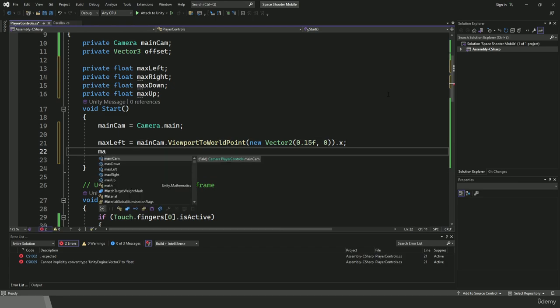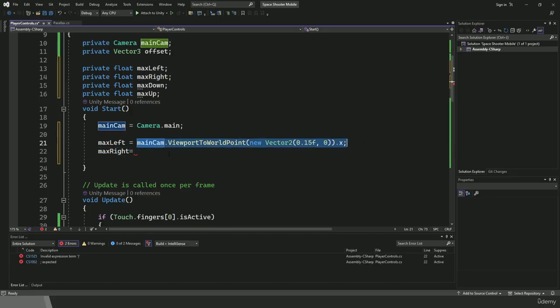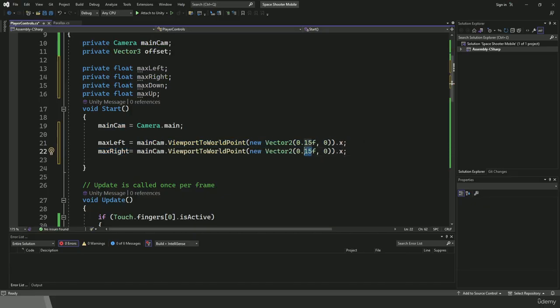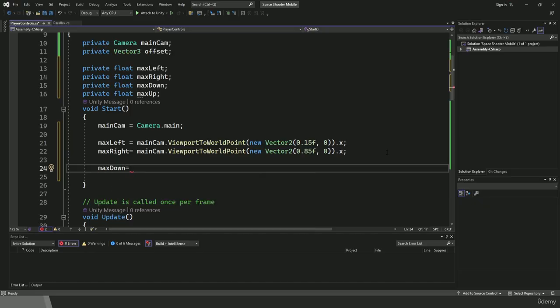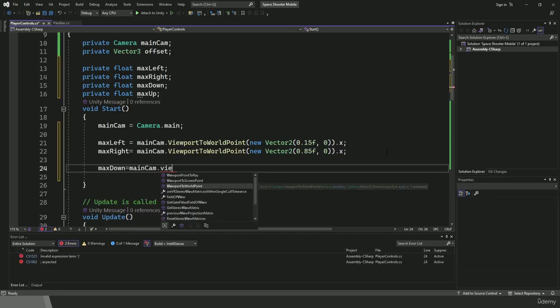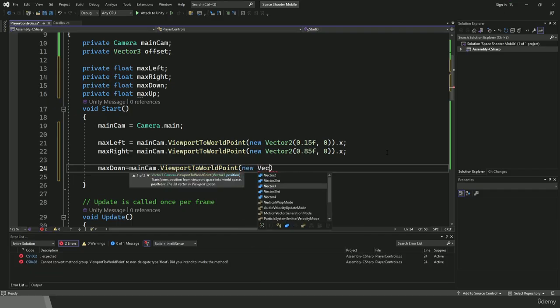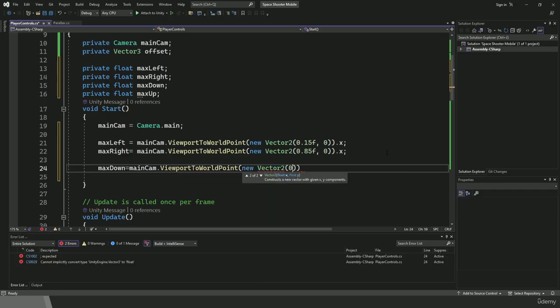For the maximum right, the process is the same, just change the x value. To make it symmetrical, 1 minus 0.15 is 0.85. For the max down value, the process is similar. Now the x-coordinate is 0 and the y-coordinate can be a small number, for example 0.05. In the end, we choose the y value with .y.